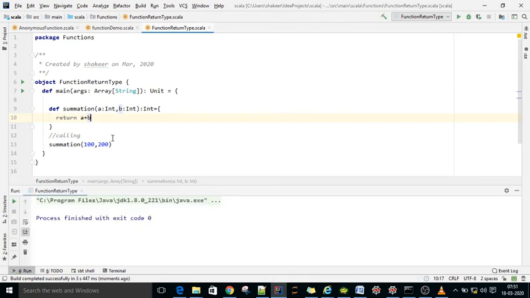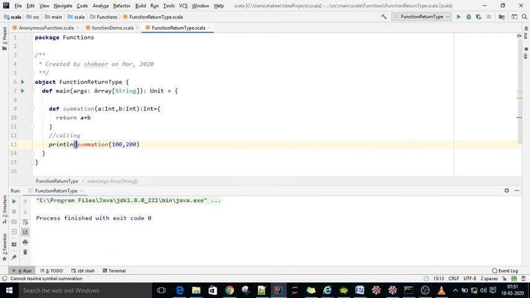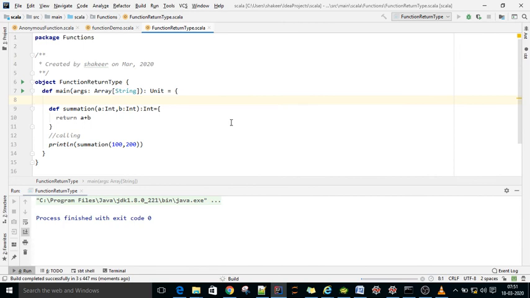So the output is not coming because we are nowhere giving a print statement. So we can give print here. Then run. Yeah, so the output is coming. This is a function with a return keyword.